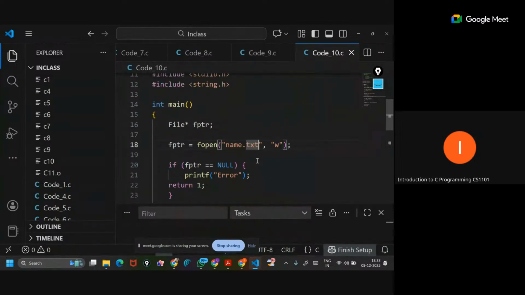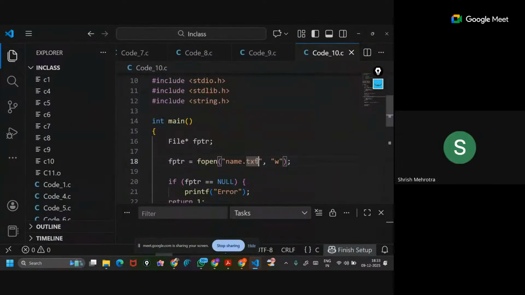Which means I'm trying to write the data, which means I have to give the print statements. Write mode will first create the file, or if the file exists, it will clear it. Yeah, it will rewrite it.